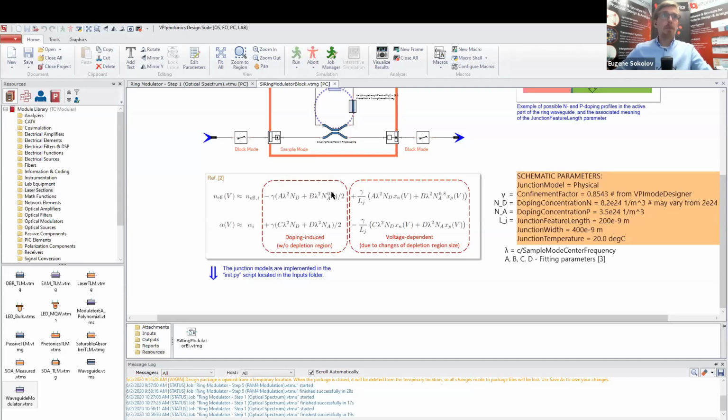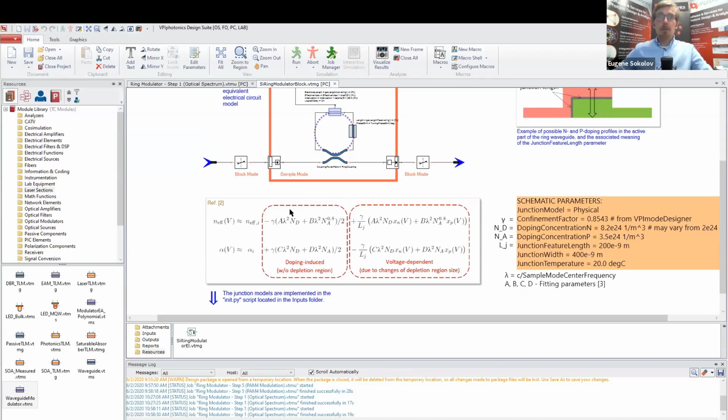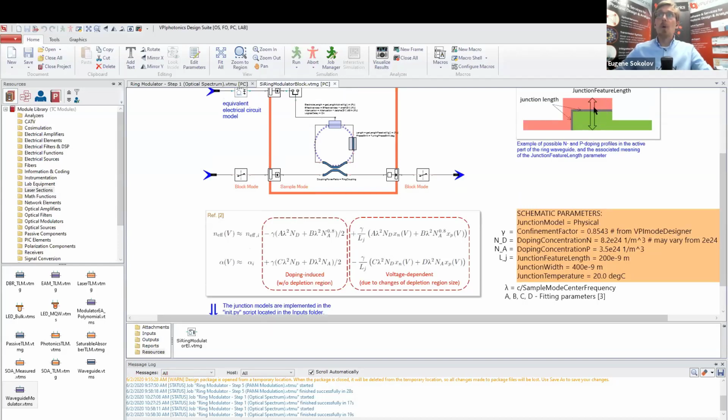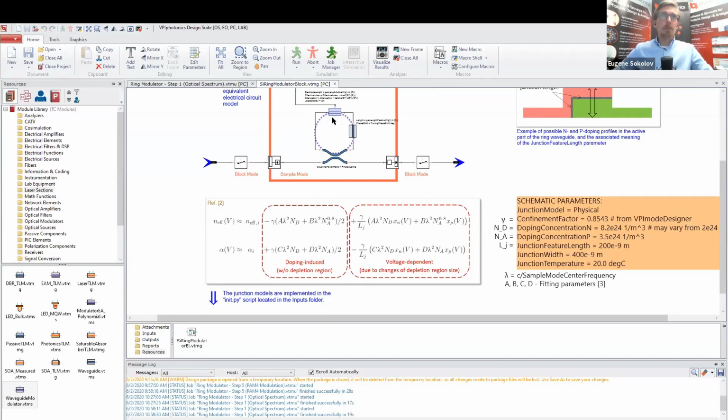And again, I'm not going very deep into the details of these equations. I just want to mention that both effective index and attenuation change could be split into parts. So one is due to doping, this impurities doping of N and P type in our junction, right? So they already introduced some changes in the effective index. And another is due to change in size of this depletion region once we apply voltage, right? So it changes, and it also changes our effective index and performs modulation, therefore. So how could these equations be modeled in our simulation?